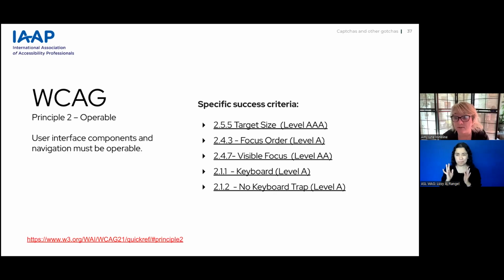2.4.7 talks about visible focus. This is along those lines of the keyboard as well. Someone who uses assistive devices, where are they on the page? We want to have a visual marker so people know where they are. If they're filling out a form, if they're in the pop-up window, they want a visual focus of where that cursor is.